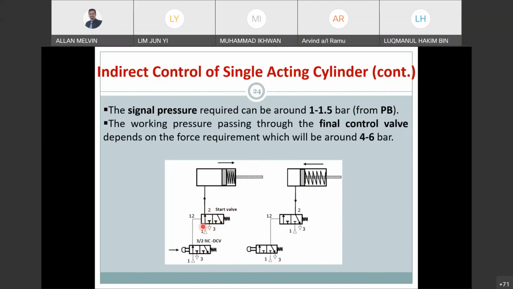Another thing, you boleh gunakan simple one in front. So you tekan dekat sini, we only send very less pressure untuk activate yang ni. So you tak perlu bagi a lot of pressure dekat sini. So when you press, you control the pressure. Maybe dekat sini you bagi 0.5 bar, tapi yang valve ni dia akan supply more. So you can manage your compressed air better. So that's one advantage.